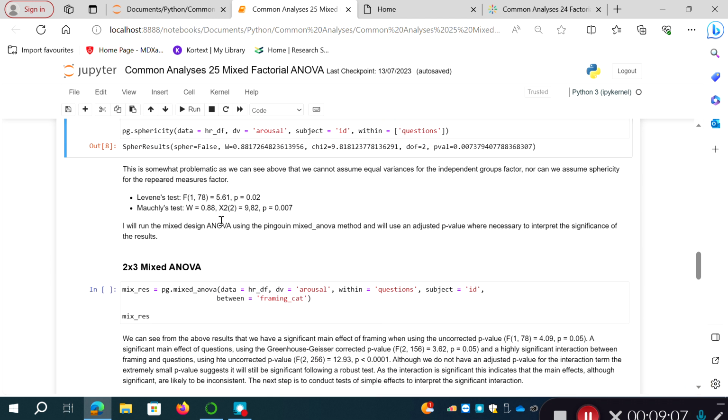And here you can see how you might formally report those results. Levene's test is an F test, so we write F and then in parentheses the degrees of freedom, 1 and 78. The F value is 5.61, p is 0.02. And for Mauchly's test, as I've said previously, it gives you this W value of 0.88 and a chi-square value. You can report all three of those, I suppose. I don't see a great issue with that.